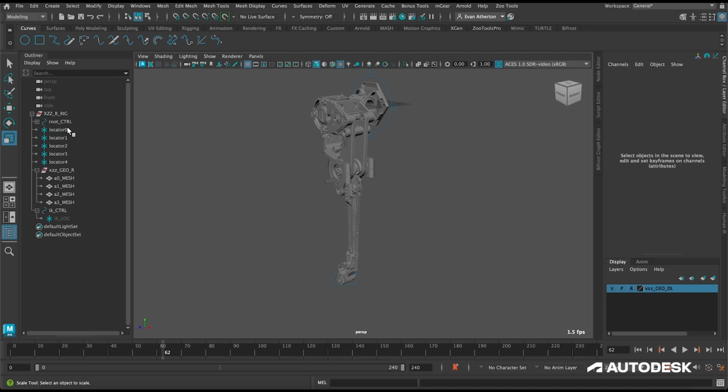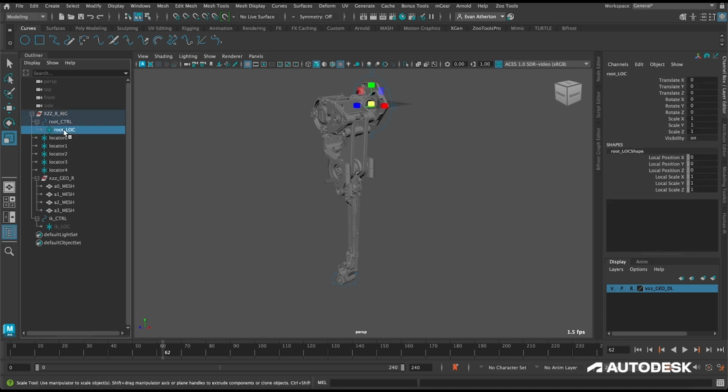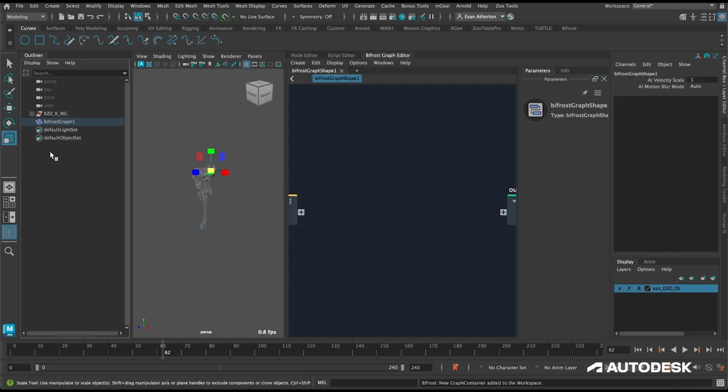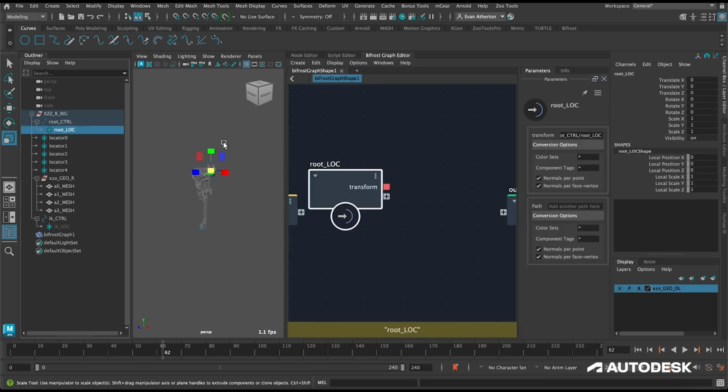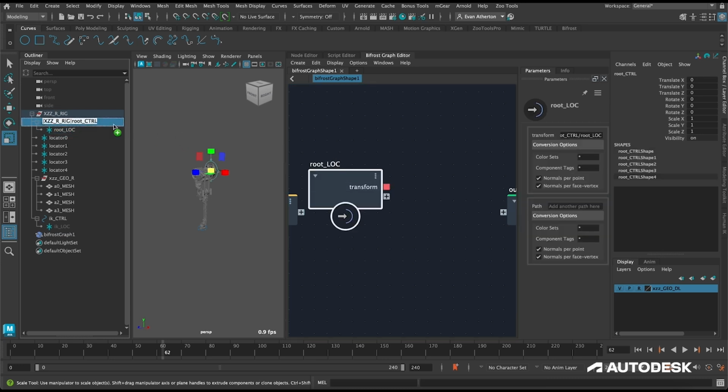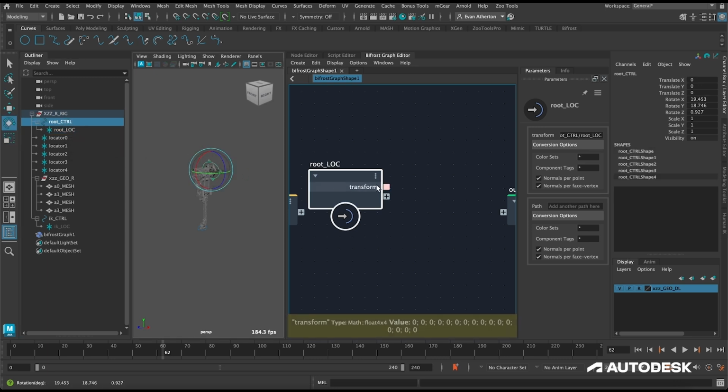And then the last thing I'll note is that I have locators that are parented to these controllers, and that's just so that when we drop them into Bifrost, Bifrost can read the world matrix. So if I just have this root controller and try to drop that in, that's not going to work, but we actually want the matrix of that. So as long as I move this around, that root matrix will update properly.